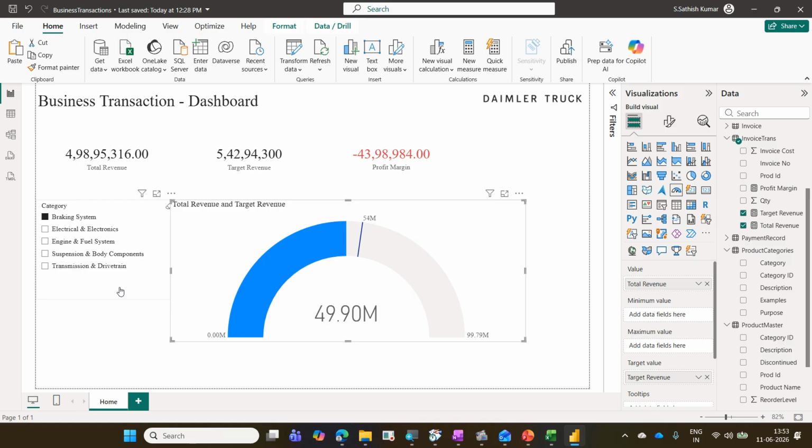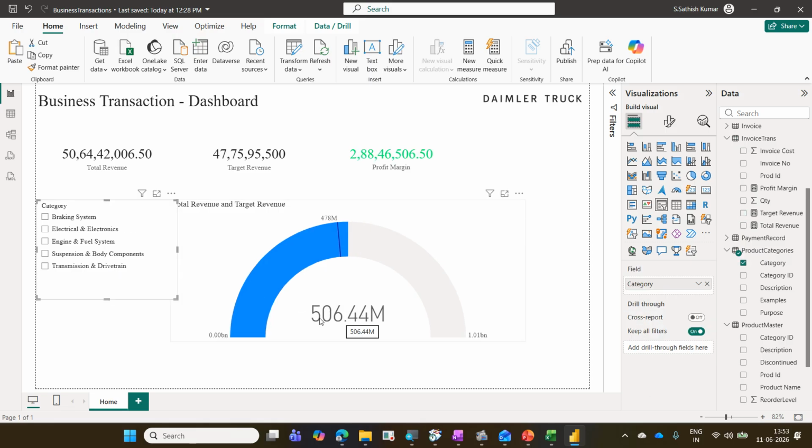Now, could you tell me this: 506.44 millions, 478 millions, I want it as an exact value. Could you tell me how I can do that? Instead of 478, I want the exact value: 47 crores, 75 lakhs, 95,000. The exact value has to be displayed here. How do I do it?